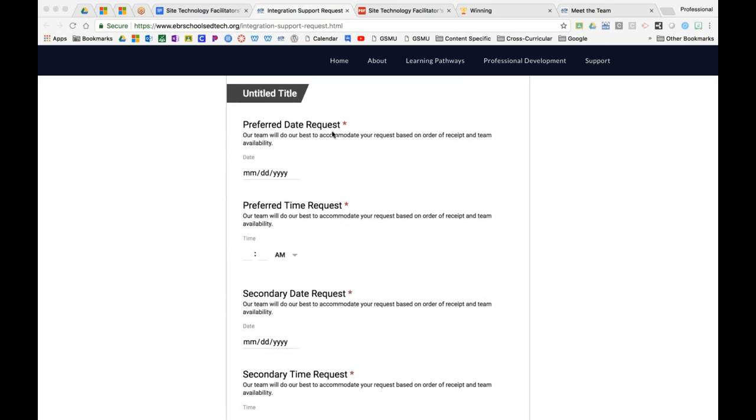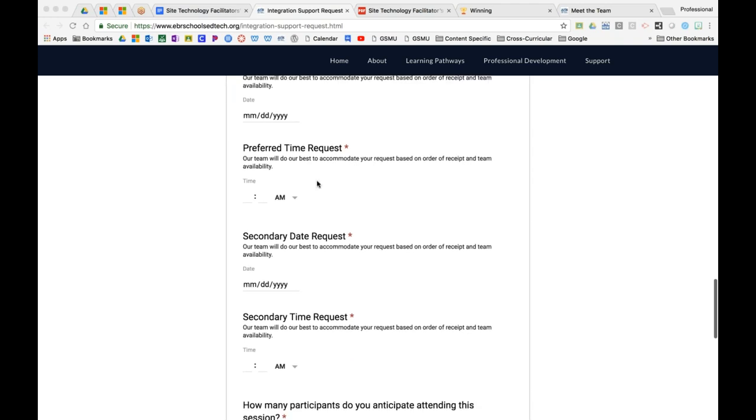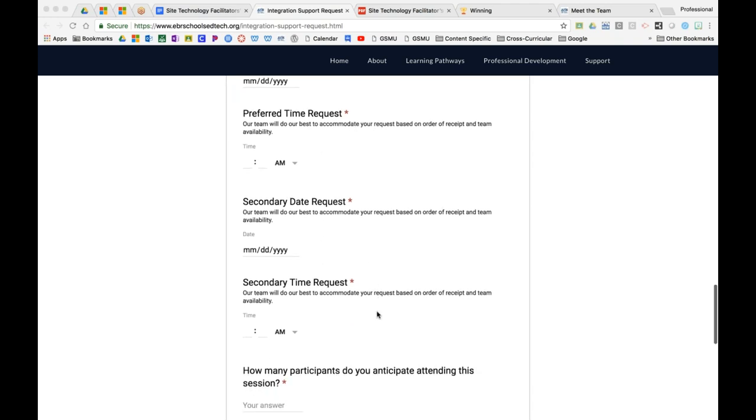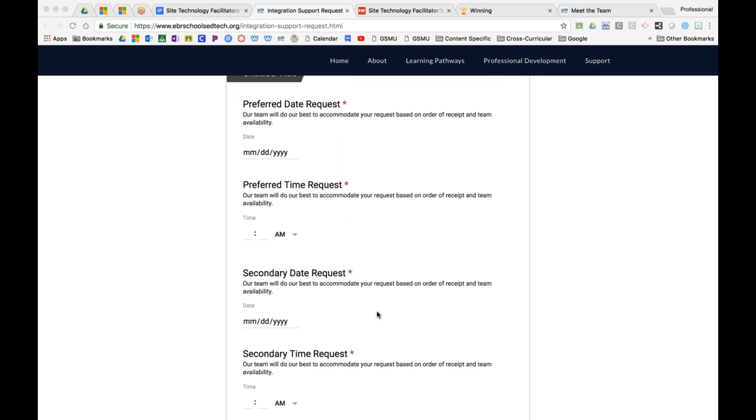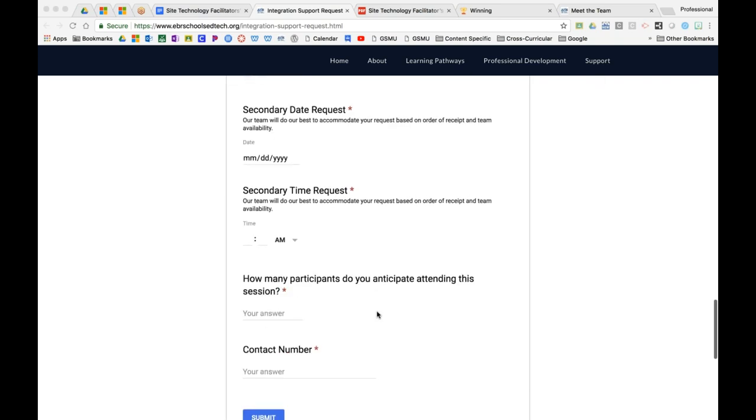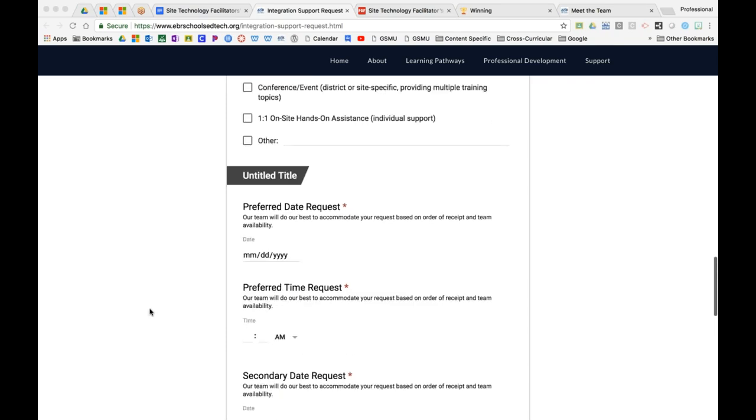There is a place for you to put a preferred date and time, as well as a secondary date and time. Asking in enough time to give us a little bit of flexibility with our calendars is best, but definitely put in a preferred date and a secondary date and let us know how many participants you anticipate attending and your contact number in case we need to get in contact with you.